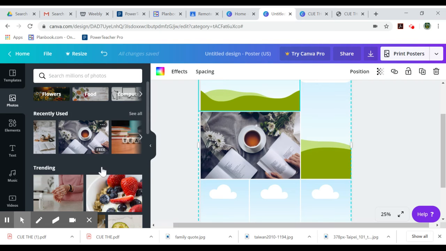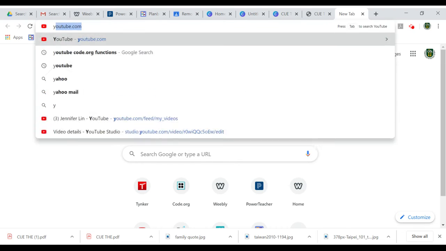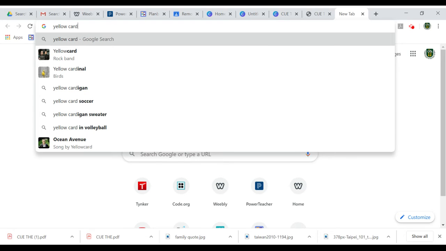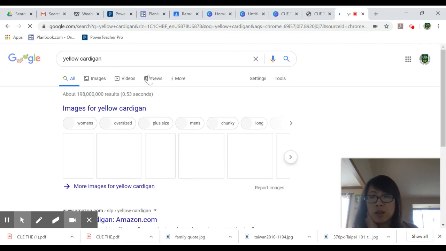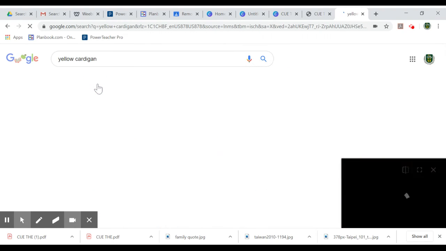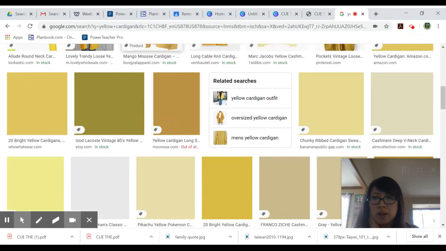Now, if you can't find a picture that will work for your mood board, you could open up another tab and try to find one on the internet. I've had to do that a couple of times. When you do that, you just want to make sure you save your image onto your computer drive and then upload it into Canva. So let me do a quick search on the yellow cardigan, because I love cardigans and I love the color yellow.